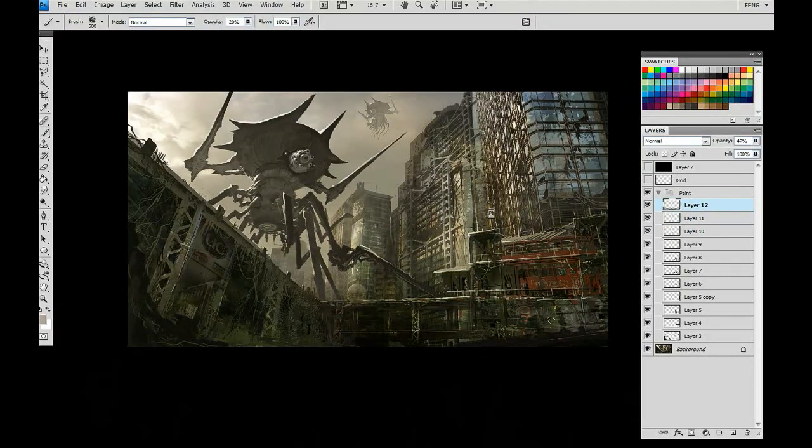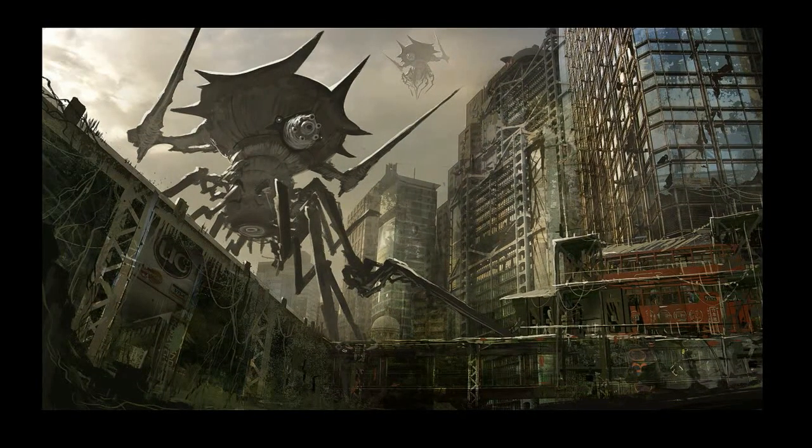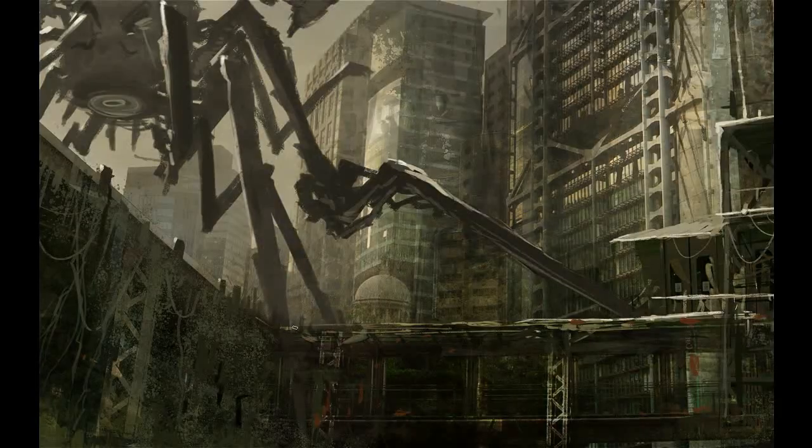So mount that guy in. I keep that little guy on his own layer. I think I'll do that in a second here. So just in case the director is like, no, I don't want a second one, I just want one, you could delete them quite easily.